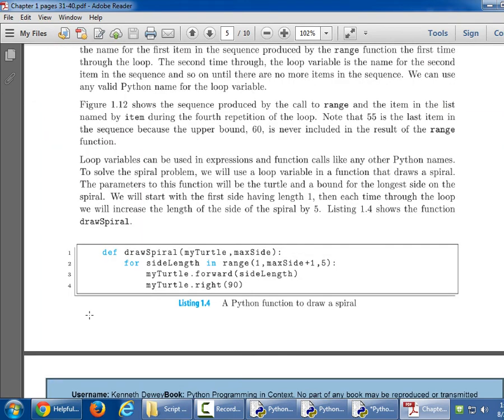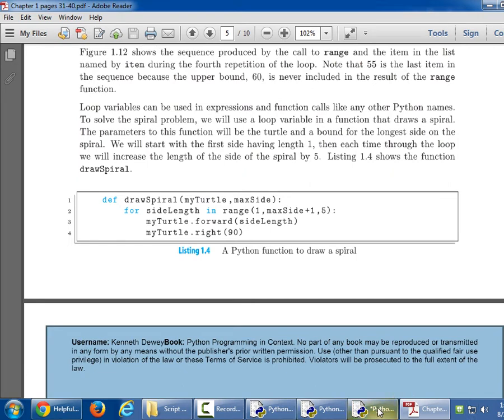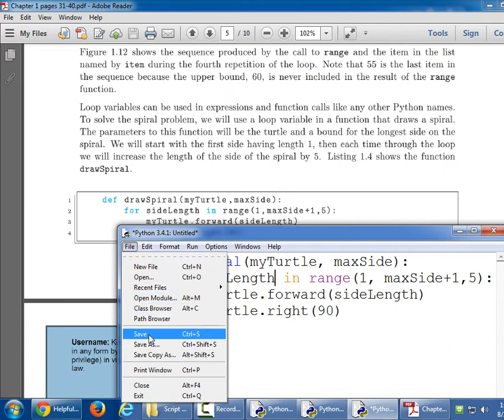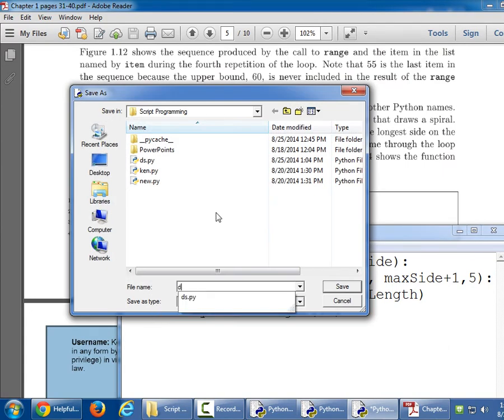Alright, I'm going to call it DS2. What? DP? No, never mind. Yeah, I thought I saw where they named it. Okay, file save. I'm going to call it DS2, or DSP for draw spiral. There you go. DSP.py. Okay?